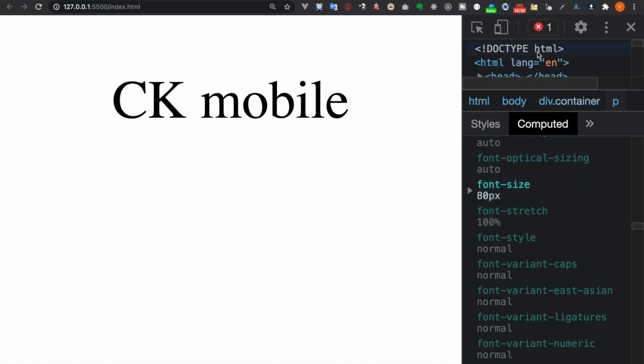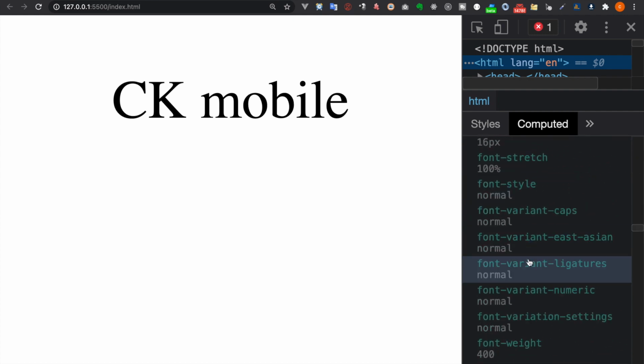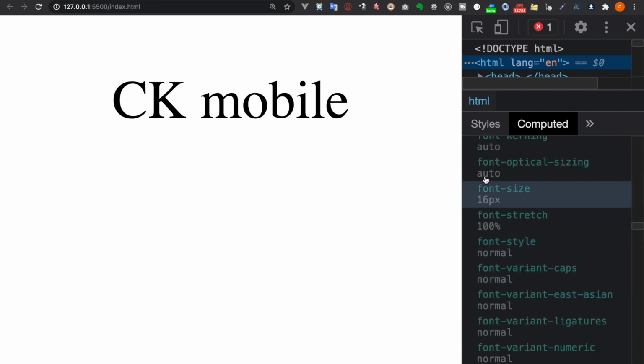If you click on the HTML and then you go back to the font size, you can see the root element font size is 16 pixels. So if you use 5 rem, which means 16 times 5, which is equal to 80 pixels. So this is how the 80 pixels come from.